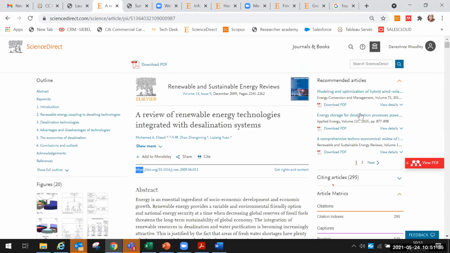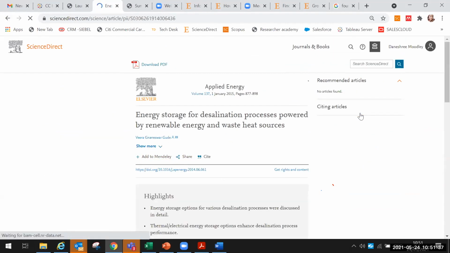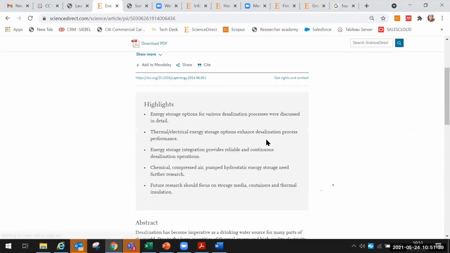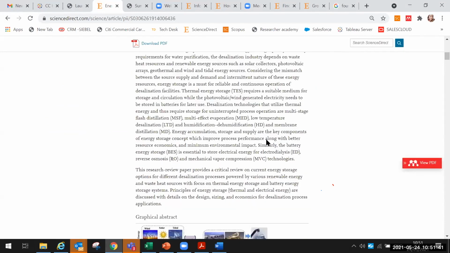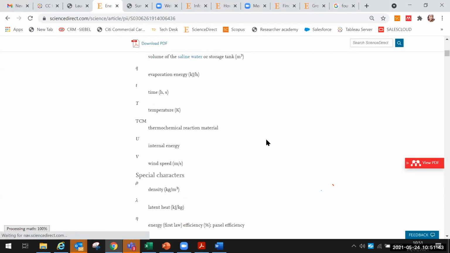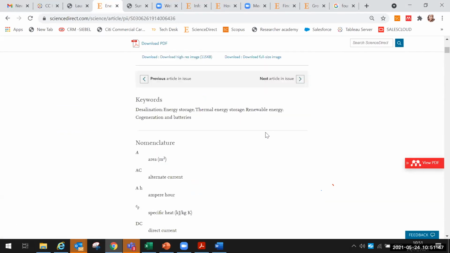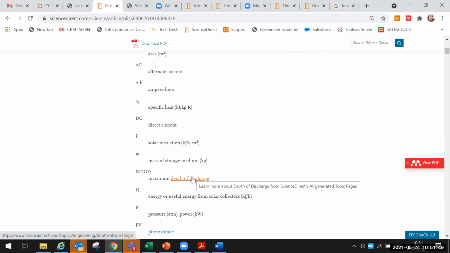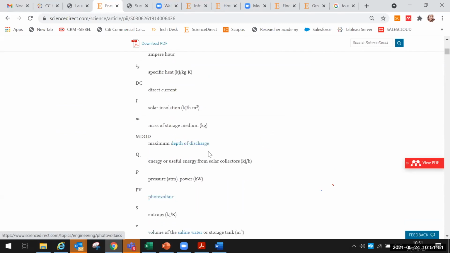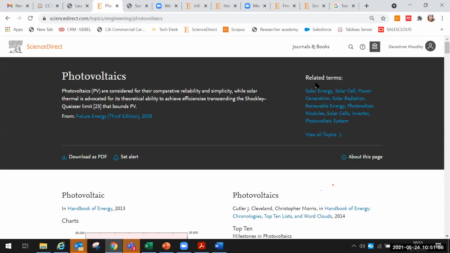Okay, let me go to one of the recommendations. This is when you're also reading through an article and you come across words that are blue hyperlinks. If you click on the word itself, it will take you to the ScienceDirect topics page.